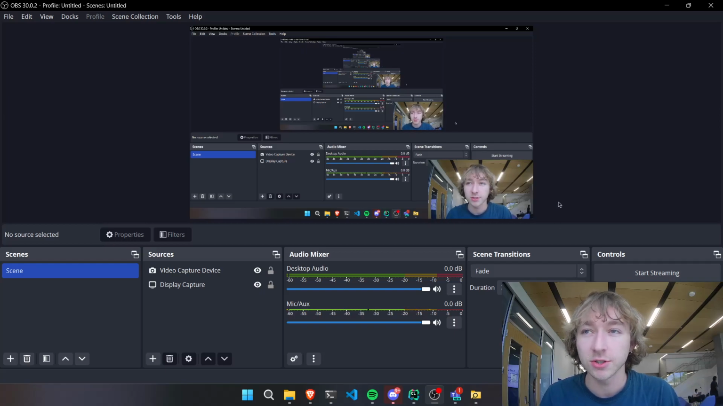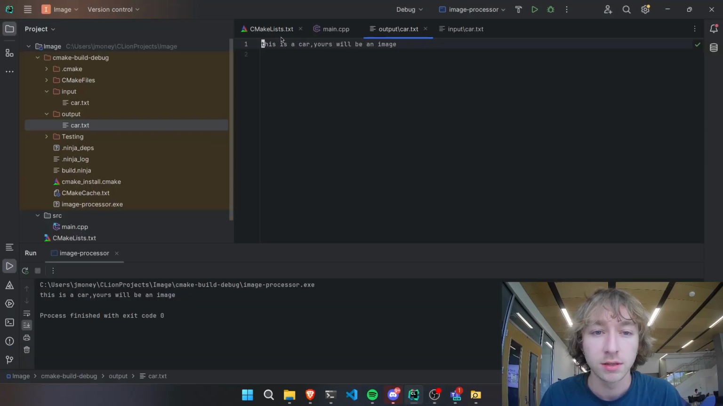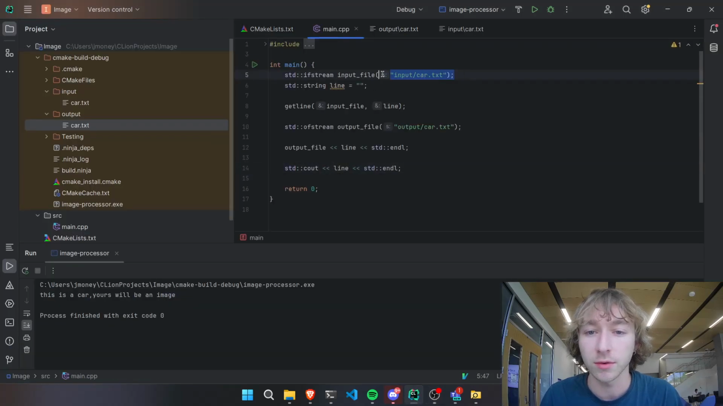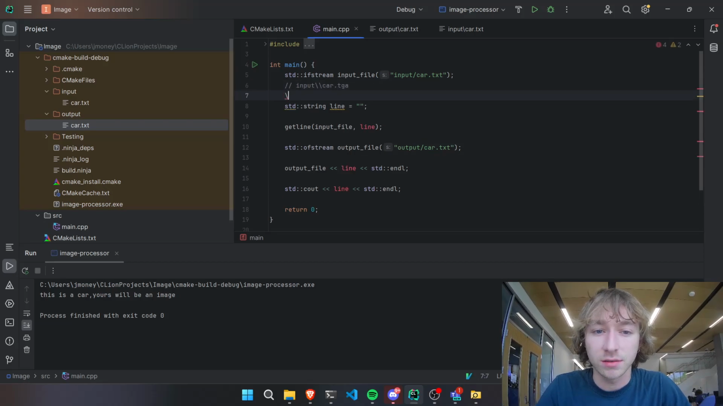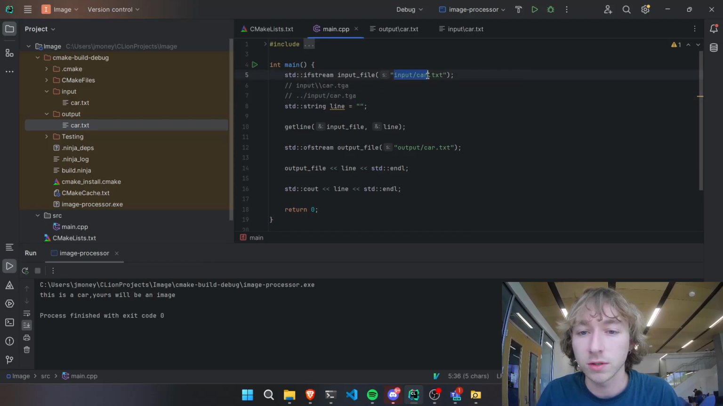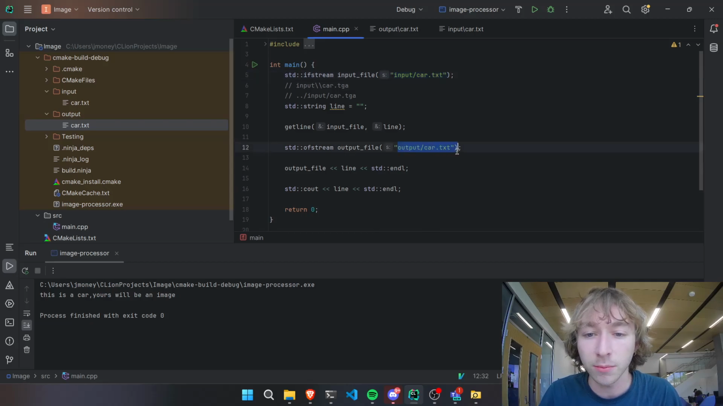Hi guys, I'm going to go ahead and show you how to submit your project 3, the image processor. So the first thing you want to make sure is that your file paths look like this. They should just be input/car.txt. There should not be any double backslashes, like it shouldn't be this. It should not be something like this. Make sure it is exactly input/car.txt and the same for output.